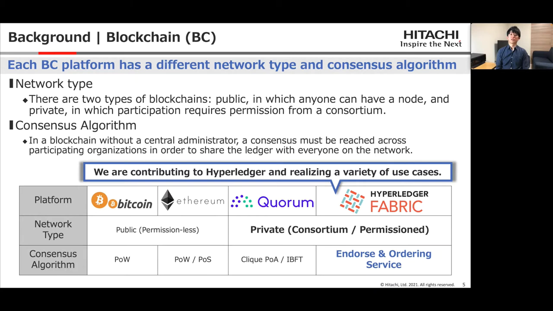Blockchains do not have a central administrator. Therefore, in order to share the ledger with everyone on the network, a consensus must be reached among the participating organizations. The method to achieve such a consensus is the consensus algorithm. There are multiple methods of consensus algorithms, such as proof of work used for Bitcoin and the ordering service used for Hyperledger Fabric. We are contributing to Hyperledger projects and realizing a variety of use cases.